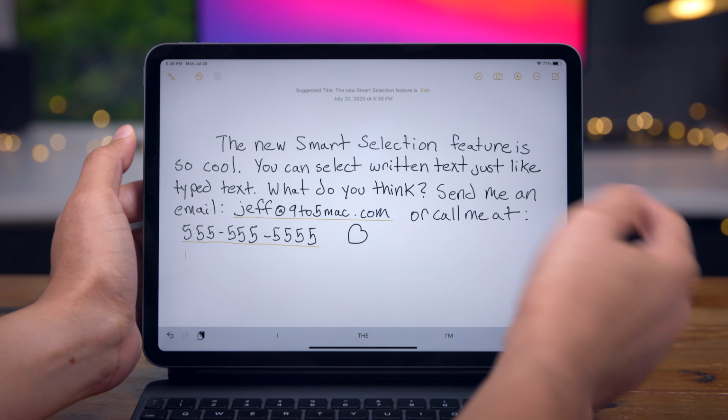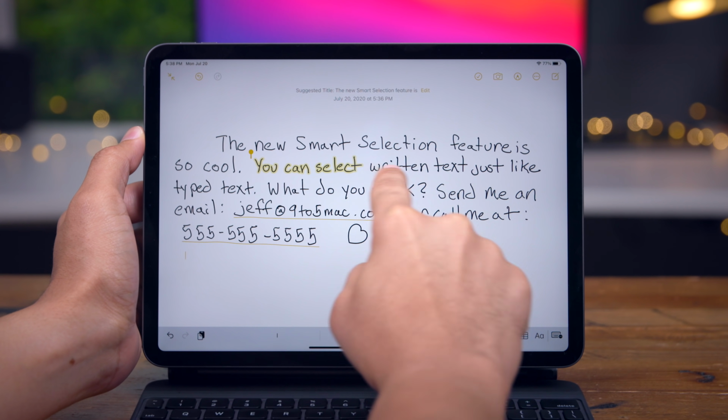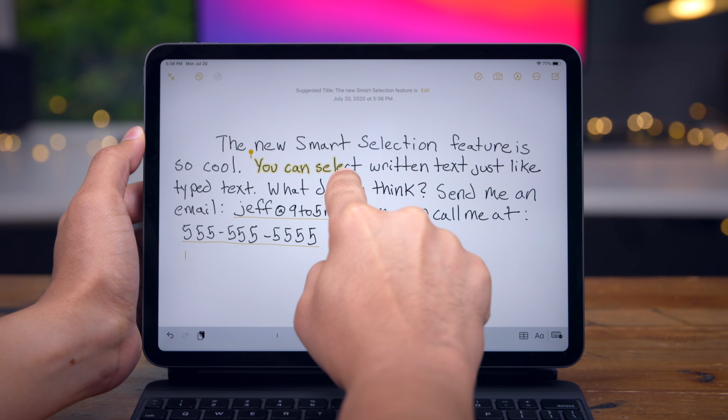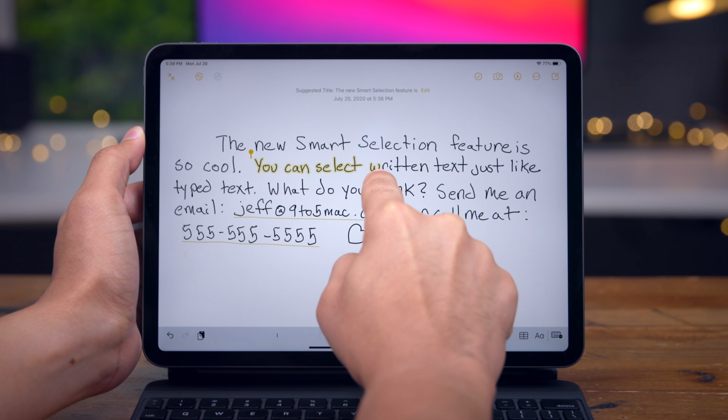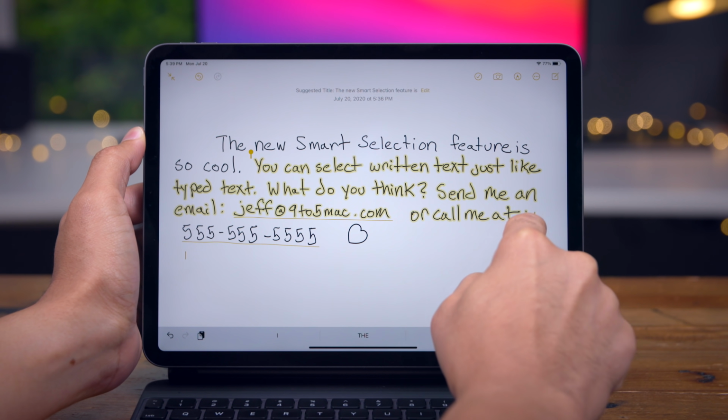Not just that, just like you would with typed text, you can now drag and select handwriting just like that. And you could be very precise with it. You can just drag a little bit, go back a little bit, select letter by letter, word by word. It's impressive stuff.